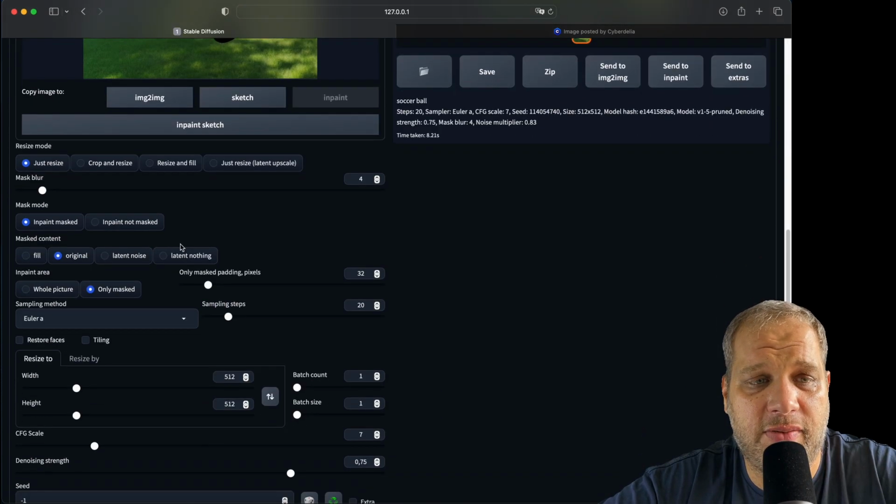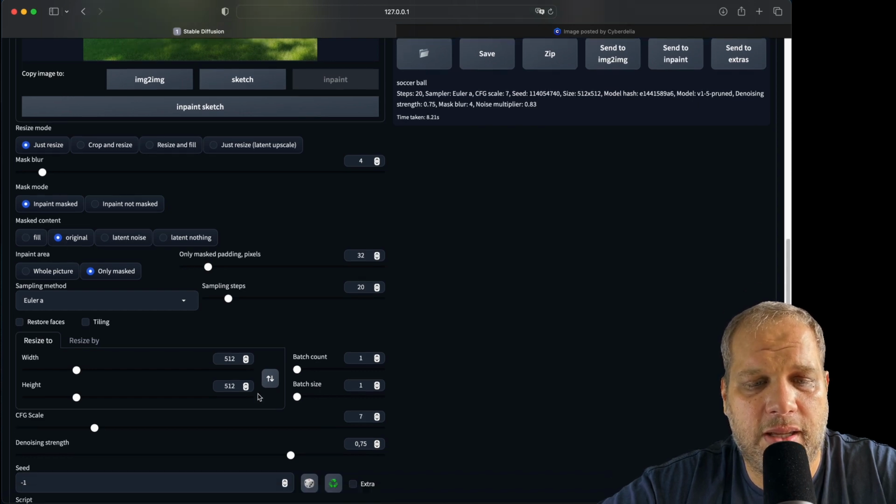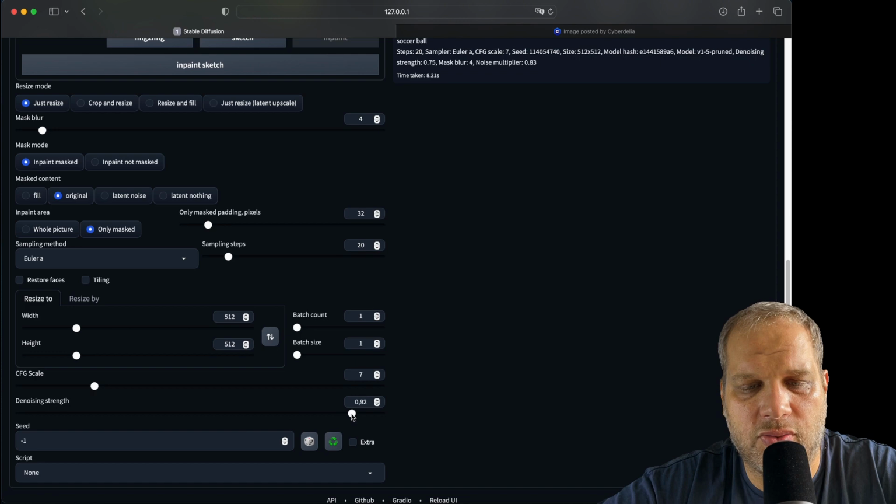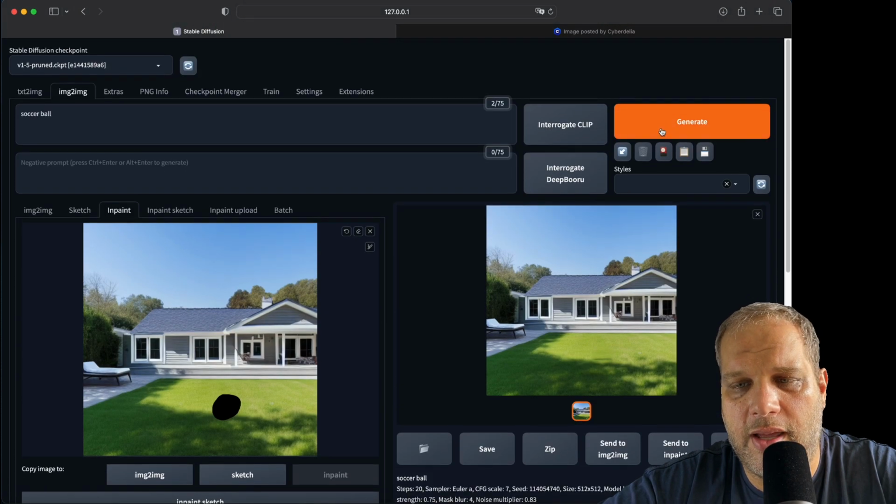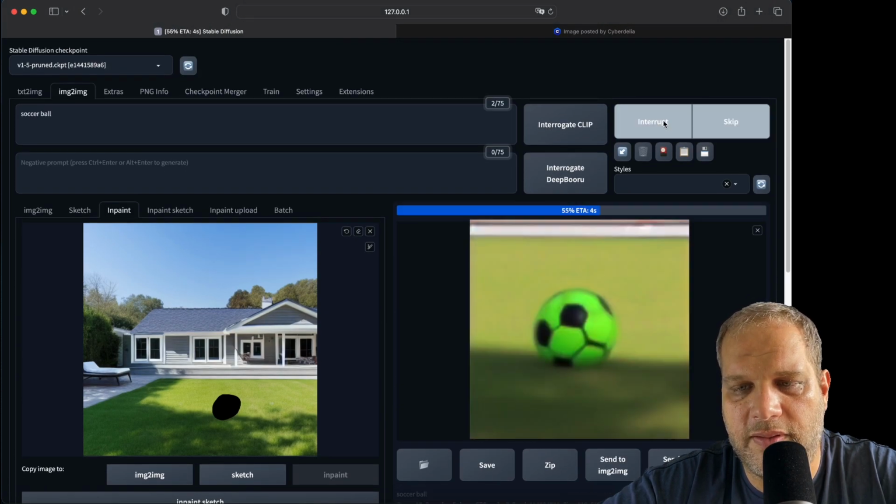Okay, we have other settings here, right? So in inpaint, we want the mask, we want original, only the mask. And then let's do the denoise strength to, let's say, 95. And let's just generate that image. Let's see what's coming out. There's a soccer ball. I mean, that's nice.